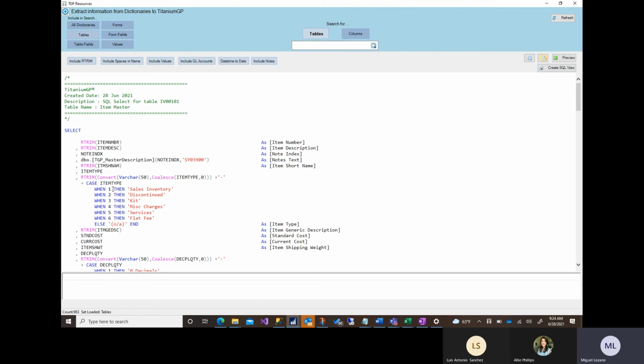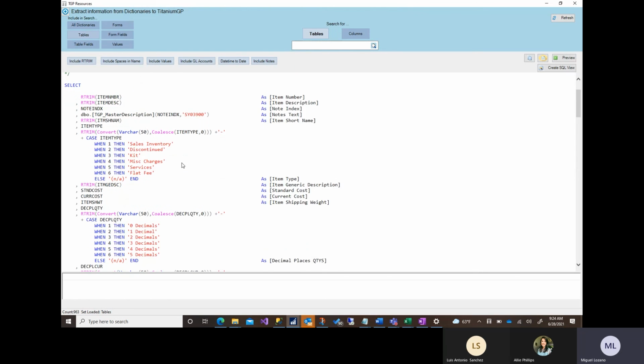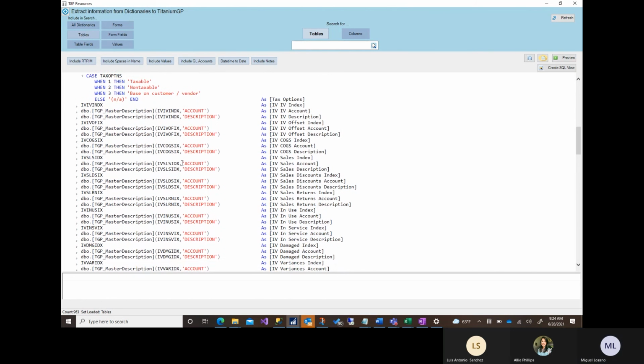and show what the item type is. So if the item type has a 2, you will be able to see discontinued, etc. In addition to that, you will also have, for example, the account number and the account description. So creating reports or simply locating information for a support call will be easier by doing this. Let me click here, preview.